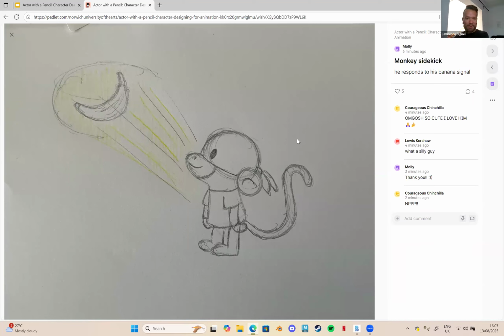The banana symbol has gone up, and a nice little bit of yellow there. I love seeing a bit of traditional stuff here as well. I know we've had one or two bits that we've looked at, but I just want to point out that I am a big fan of the traditional as well as the digital. So he responds to his banana signal.